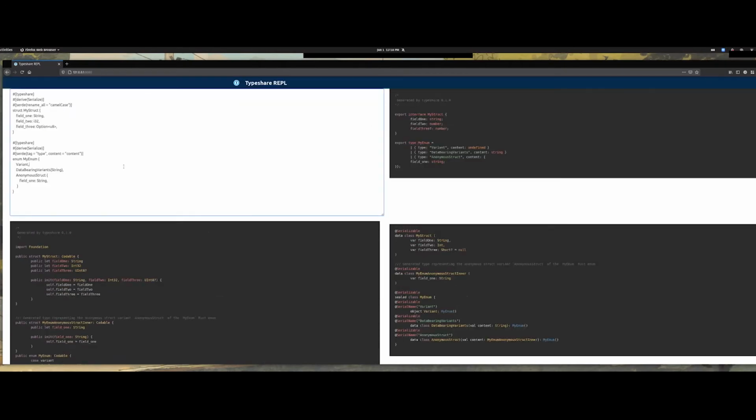And so this is some of the power of Typeshare. We have these structs defined here in the Rust input, and we have TypeScript, Kotlin, and Swift output. It's going to be kept in sync. It is easy to change. You just change the Rust definition and rerun Typeshare.